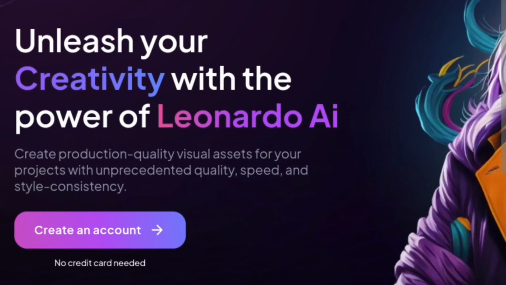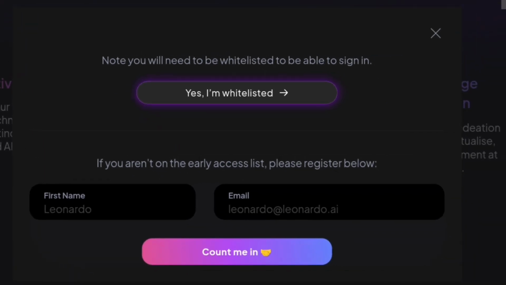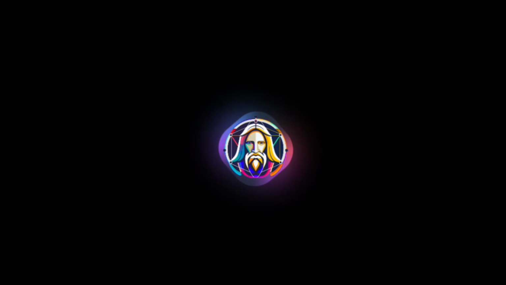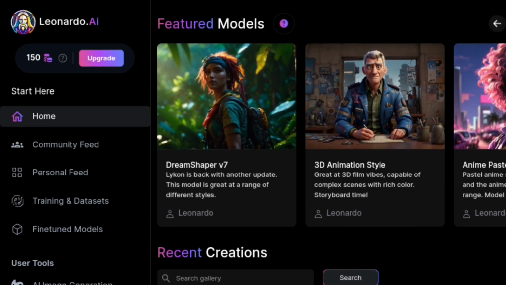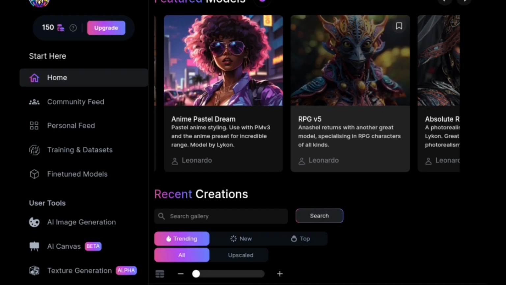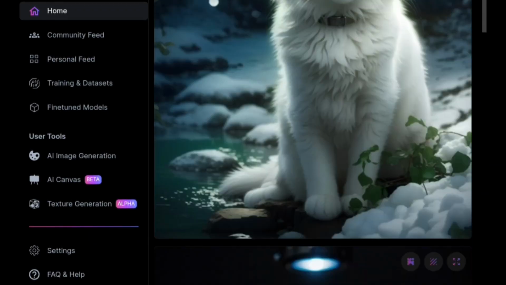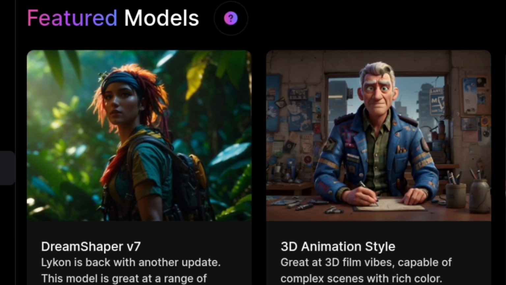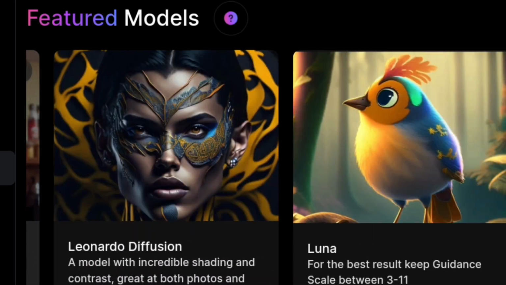Click Create an account. Yes, I'm whitelisted. Let it open. At top left, you'll see free 150 credits. Scroll to check some amazing artwork created with Leonardo AI. At top right, you'll find featured models and select one that suits your photo idea.